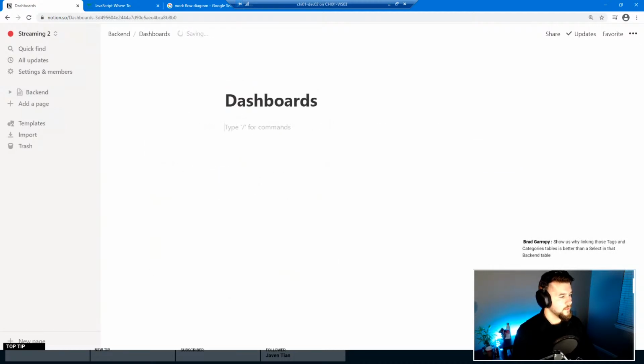Let's remove the icon. See, Brad says, show us why linking those tags and categories is better than select. Oh, yeah, I forgot about that. Thank you for reminding me, and I will get there.